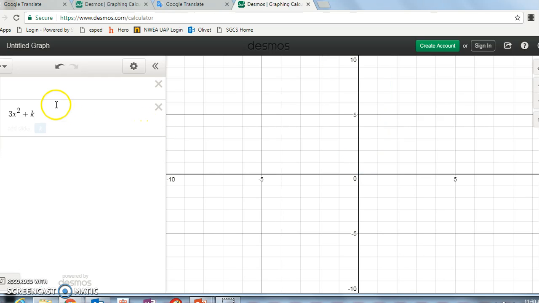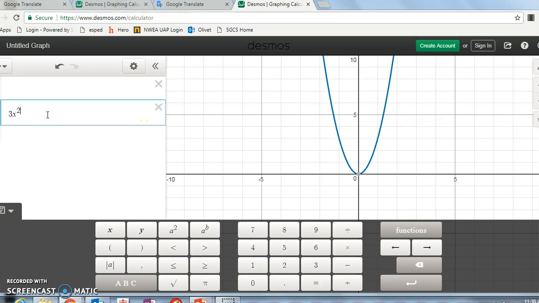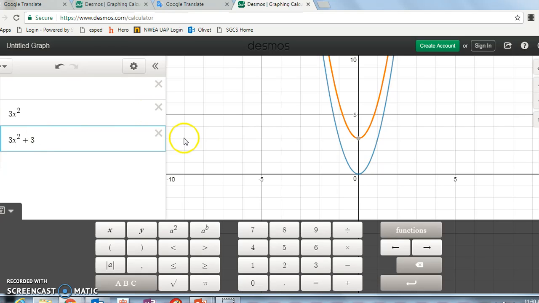So let's go back to the original function of 3x squared. I'm not going to add any k to the end of it. And let's say I want to translate my graph 3 units up. I would just add a plus 3 to the end of my function because that's telling me that I want to move it up. My original function is still this blue one. Its size and shape stayed exactly the same. The only thing that was affected in this orange one is that it moved up on my y-axis 3 units.